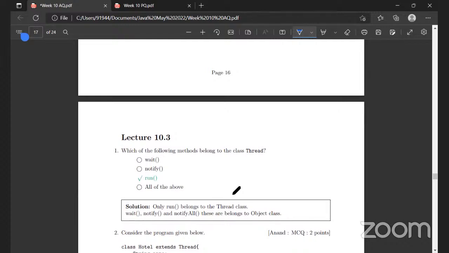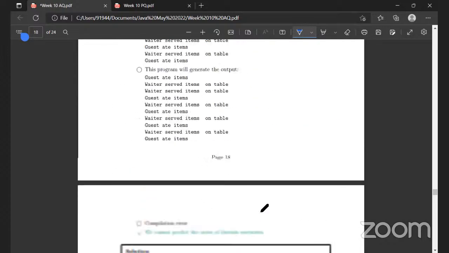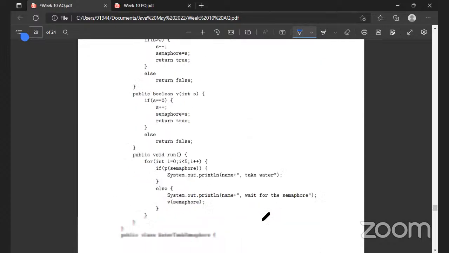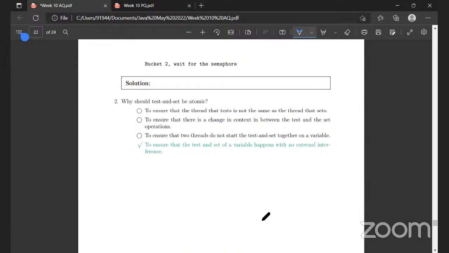Which of the following methods belong to class Thread? Wait and notify. I already told you this belongs to the Object class, not the Thread class. So this is one question which we have removed. This question also we have removed because of some confusion.